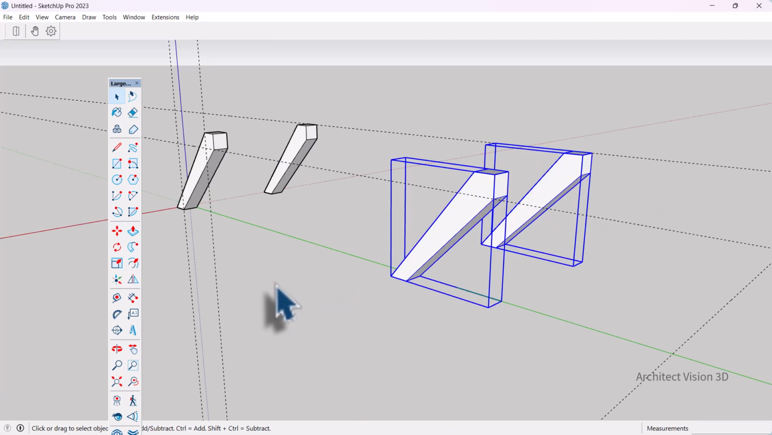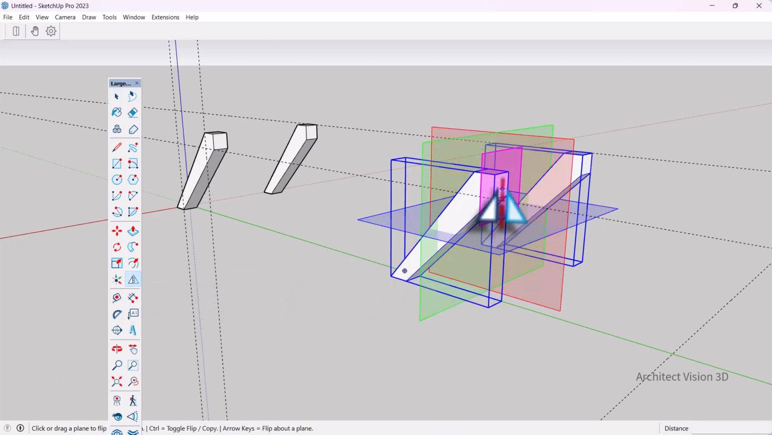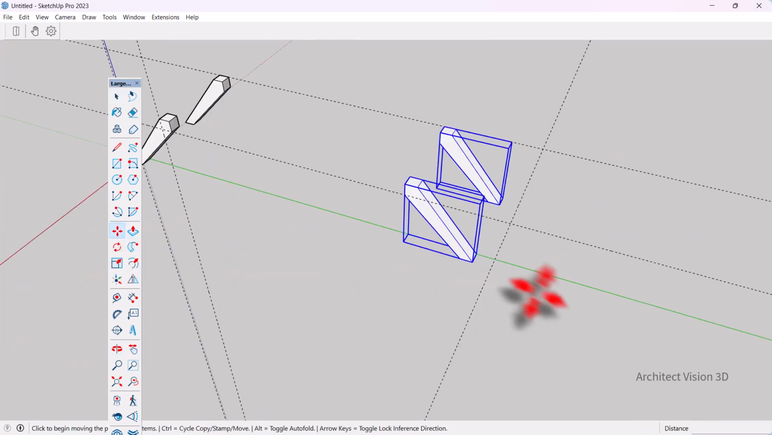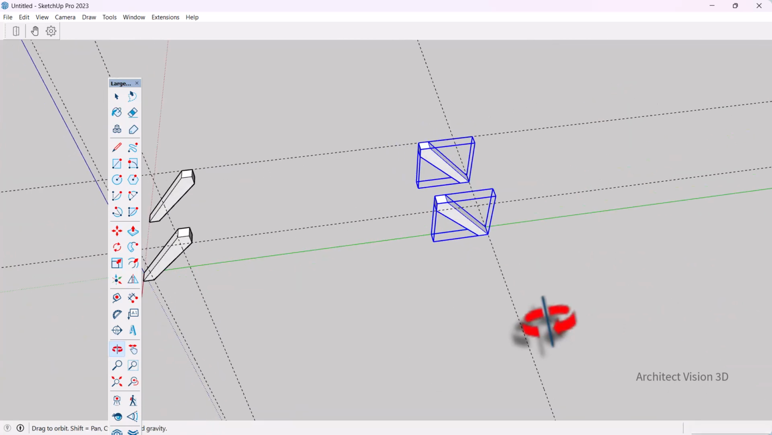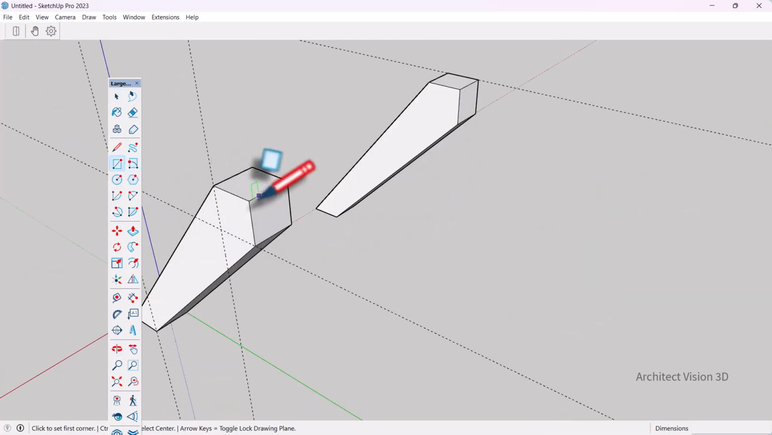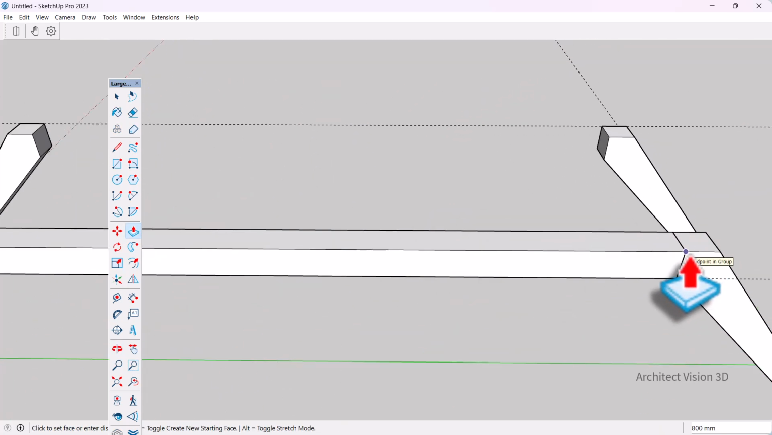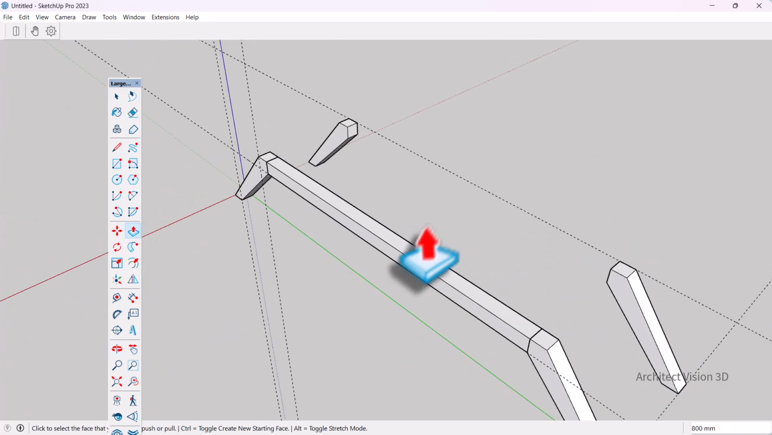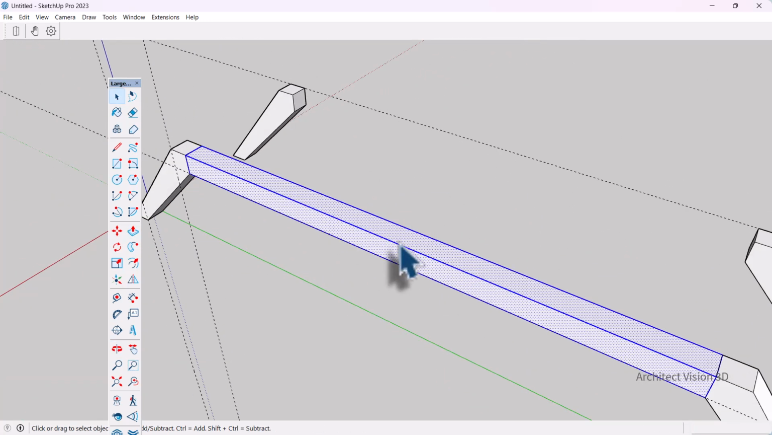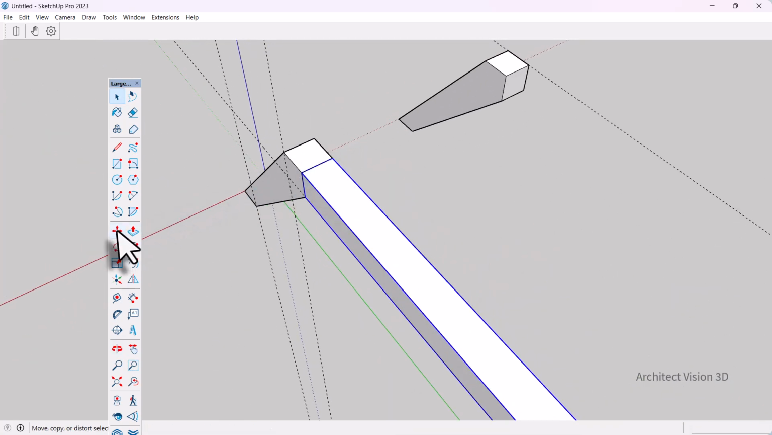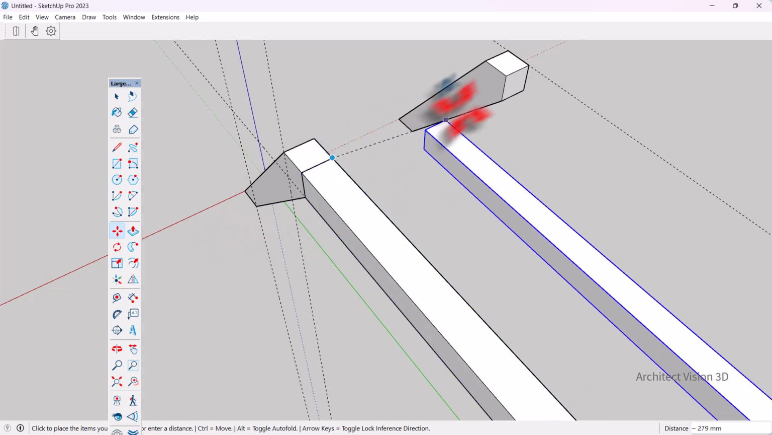Next I use the mirror tool, click one on here and here. Now it mirrors, and then I move it here. Next up, I use the rectangle tool, click 1, 2, and then use the push and pull tool. Just move your mouse and end up here. 1, 2, 3, 3 times click, right click, make group. Use the Move tool plus Ctrl to copy.